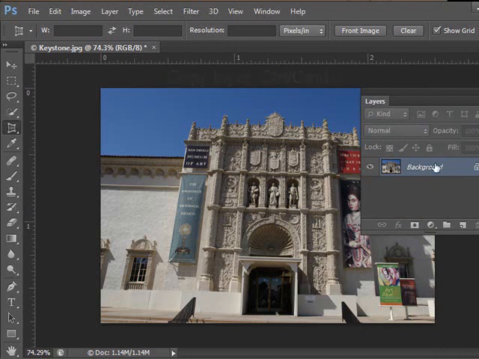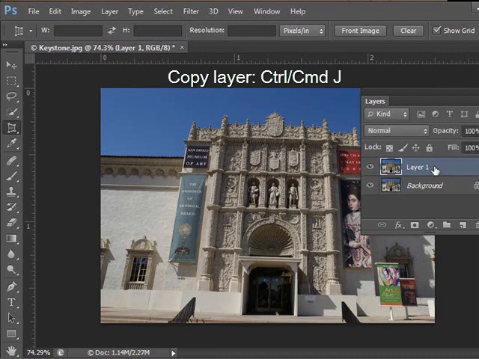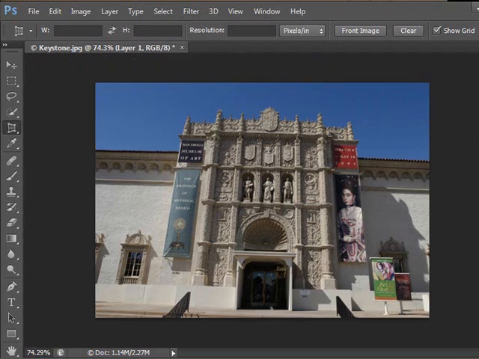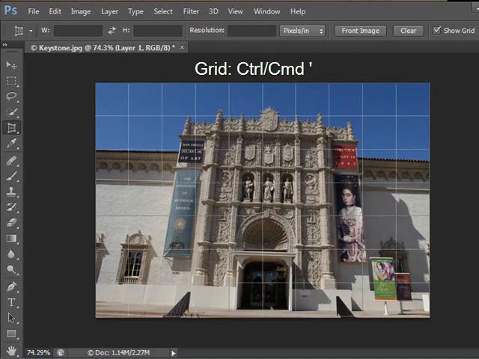So I'm going to go to my background layer and I'll copy that just by pressing Control J. And for the time being, I'll turn off my background layer, and I'm going to move this out of the way. I'm going to turn on my grid. I can press Control or Command and apostrophe, and that turns on my grid. Then I'll go to my free transform tool, Control T.